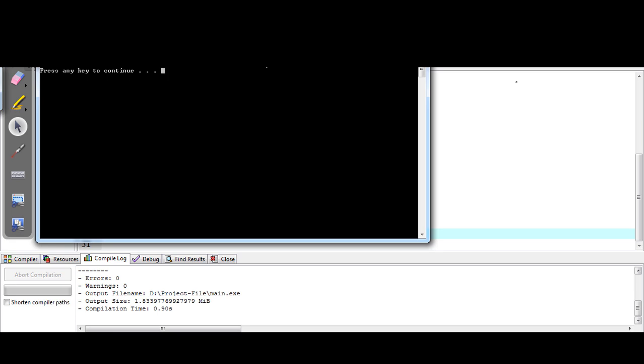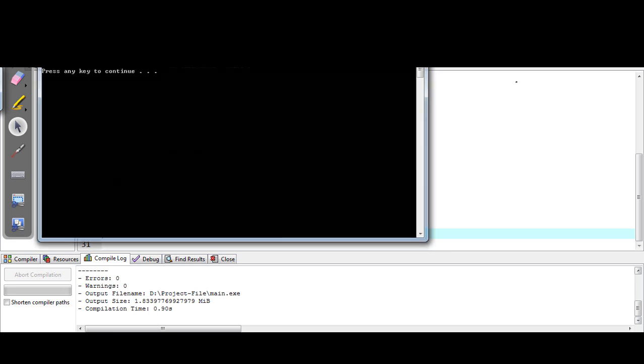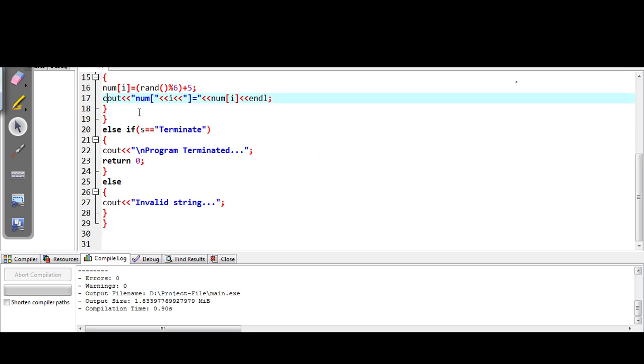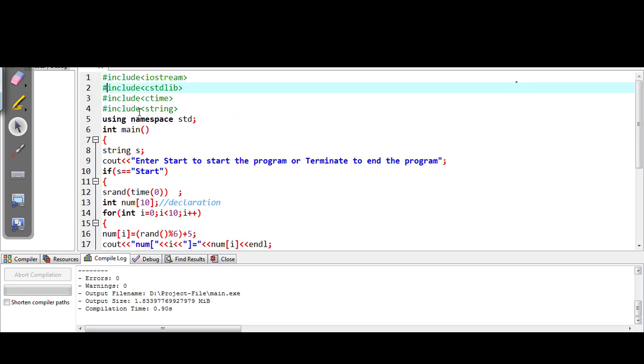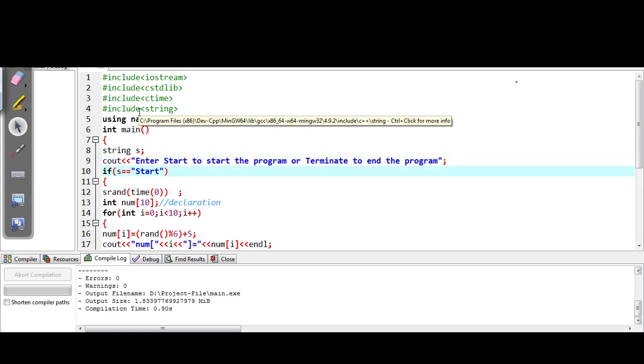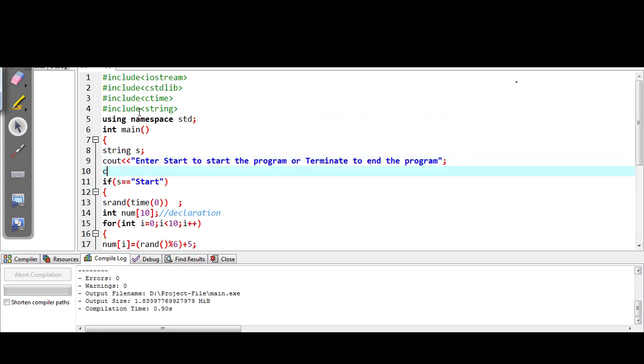Okay, the program has terminated without getting any input from me. Why? Because we have not used cin here.